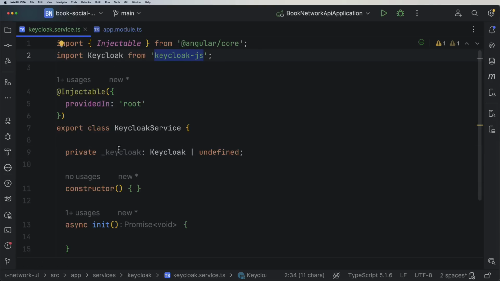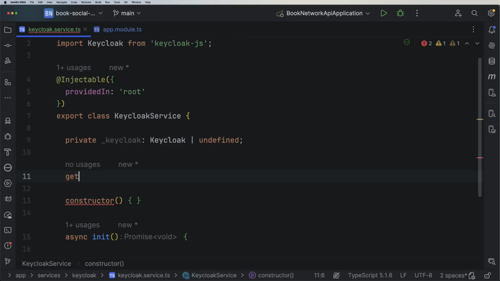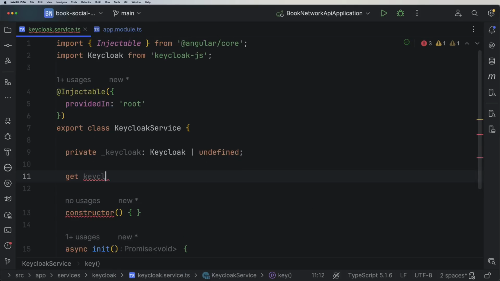If you import the wrong one, you might risk that it will not work. Well, it's not just a risk, it will not work if you import Keycloak from a different place. All right, so now since this one is a private variable, I will create a getter for it. So I will call it keycloak.